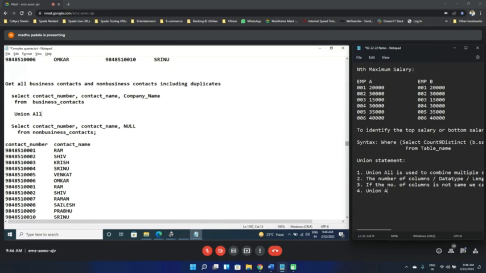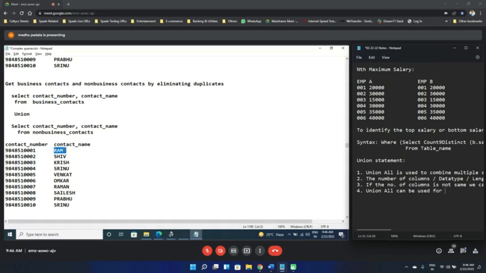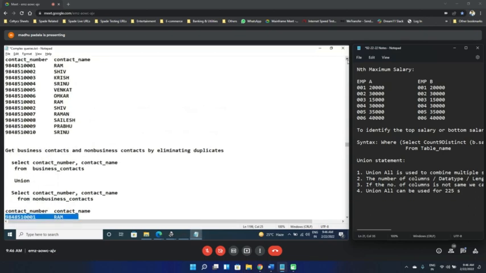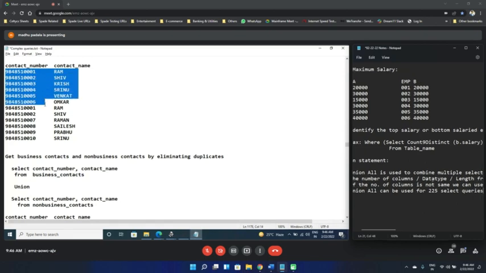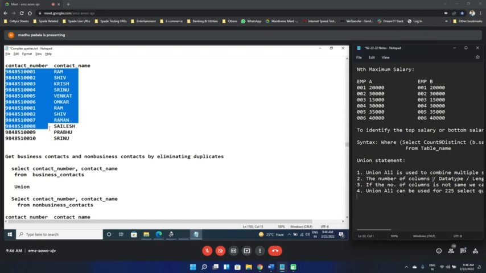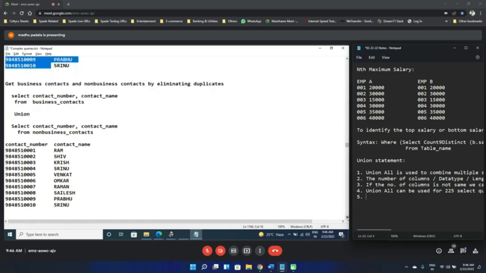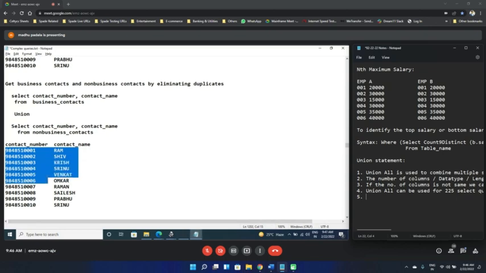So what is the difference between union and union all? Union eliminates the duplicates. See here, I gave union, so those duplicate rows are eliminated. Can you see that? How many rows are there? 1, 2, 3, 4, 5, 6, 7, 8, 9, 10, 11, 12. So 12 rows are selected in the union all. But here, 1, 2, 3, 4, 5, 6, 7, 8, 9, 10. So these rows are eliminated.